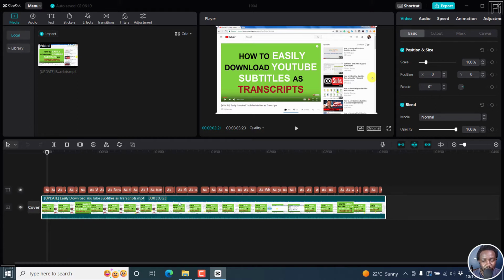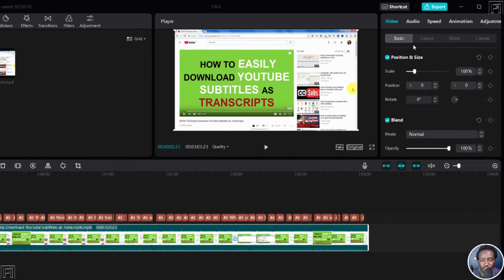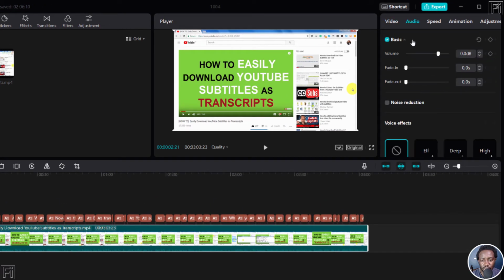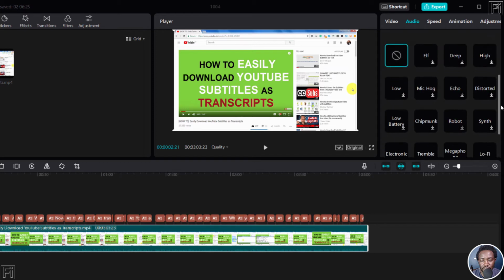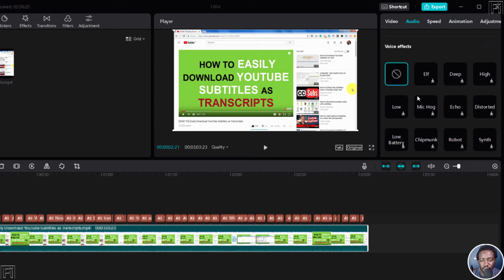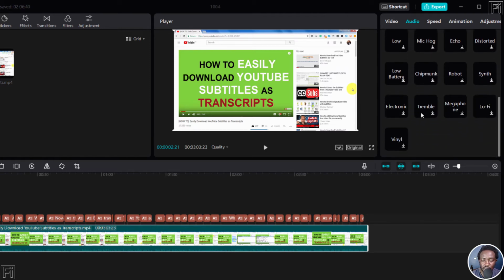It's pretty simple, and you'll just need to select your clip or whatever clip, and you can decide to actually separate the video and the audio, but I'll leave it as it is, and then click on the audio. From this audio option, you'll need to scroll down to see the voice effects. You have a bunch of voice effects available at your disposal right here. We have Elf, Deep, High, Low, Mic Cog, Echo, Distorted, Low Battery, Chipmunk, Robot, Synth, Electronic, Tremble, Megaphone, Lo-Fi, Vinyl.